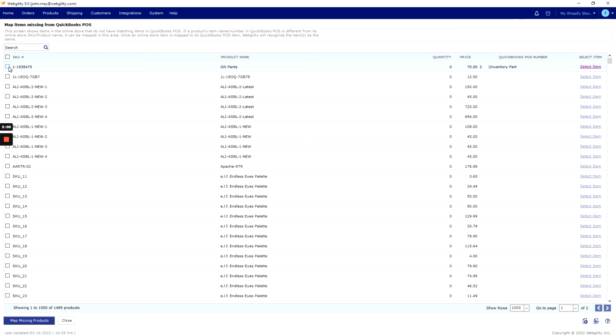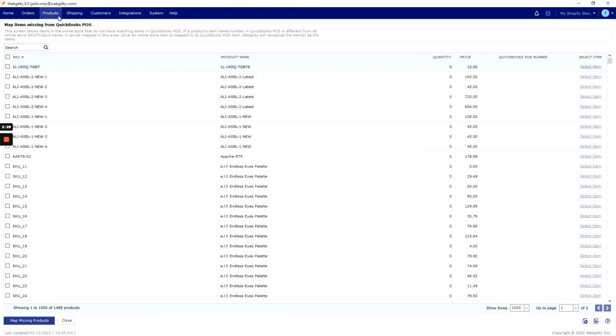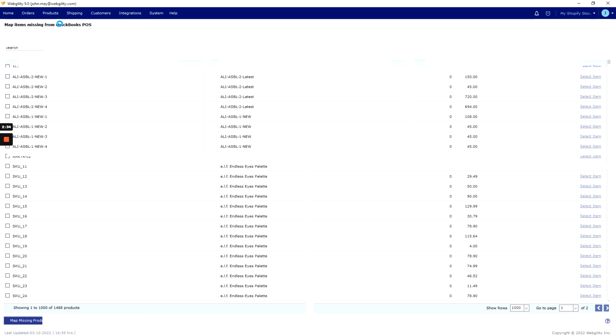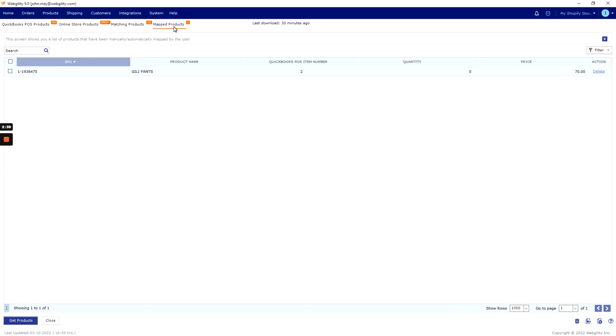And then now, if you wanted to work down the list here and map the rest of these, you could do them all individually. Whenever you're ready to make sure that these products are fully mapped, because this is kind of the primer stage, make sure that your items are checkboxed, and then hit Map Missing Products at the bottom left. This will connect the items in Webgility, and then as soon as you see this confirmation message, you can close the dialog box, return to the product catalog at the very top under Products, and then Product Catalog, and then see them under Mapped Products.